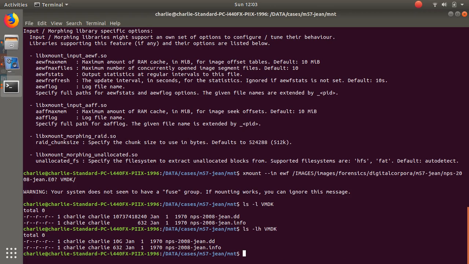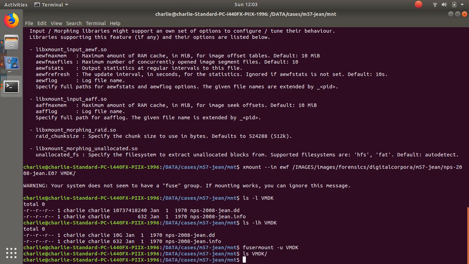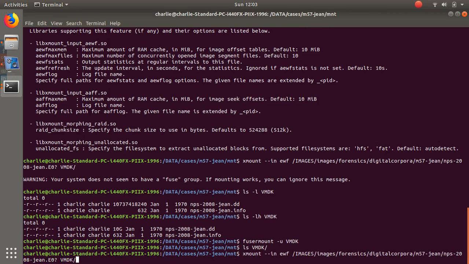Okay, so now I'm going to undo that, and you can do that with fusermount -u vmdk. Now if I do ls vmdk, those files have all gone. The 10 gigabyte disk has just disappeared. It was only a view of the file created by Xmount. So now if I go back to the previous Xmount command, I want it to appear as if it is a VMDK file.